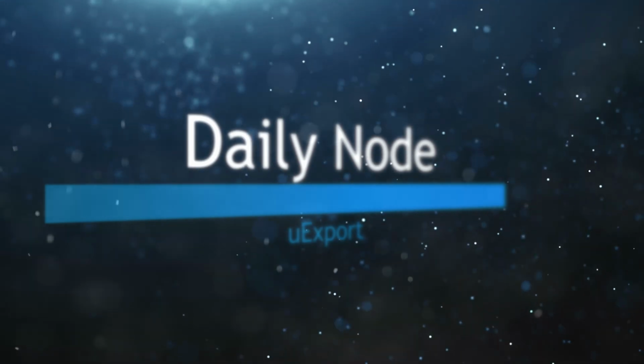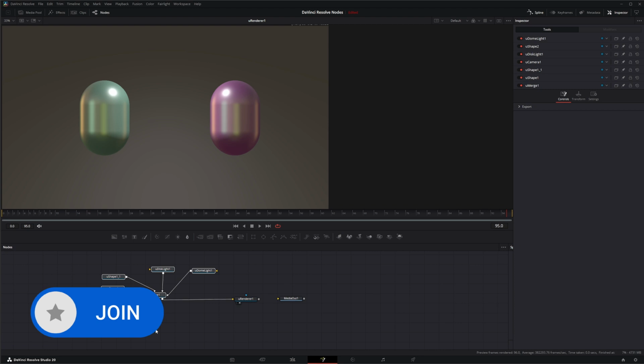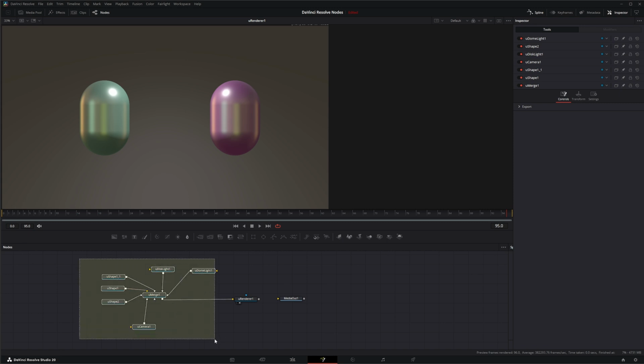So we're going to jump into Fusion, and we've got the same setup we used, I believe yesterday, for our uTransform node. And we're going to cover exporting this to use our USDs in different programs. Because let's be honest, that's the whole point of USD, so we can share it and work in different areas.